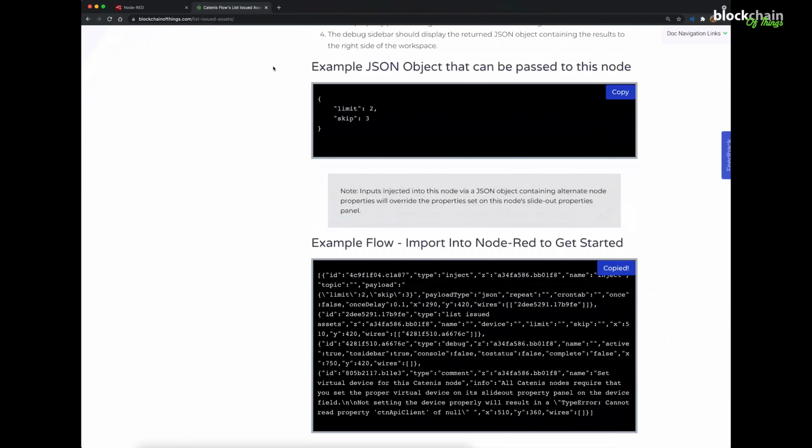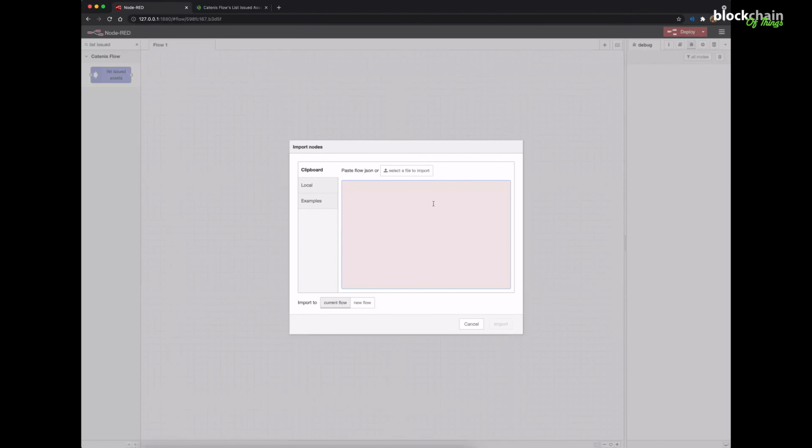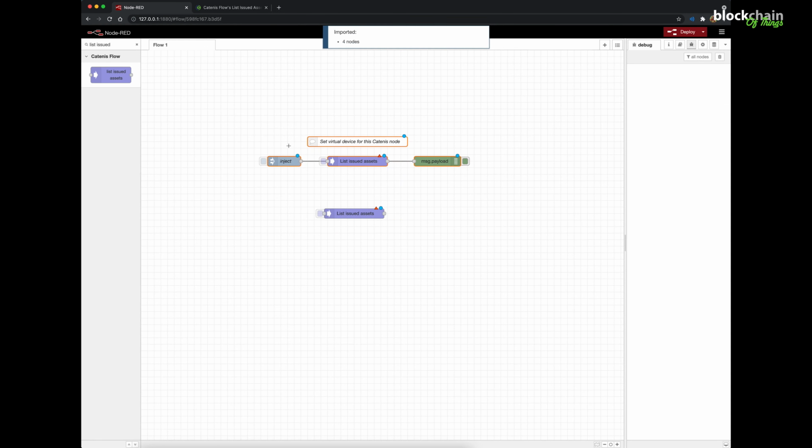Copy the example flow, click the Node Red hamburger menu, and click Import to display the Import Flow dialog box. Paste the flow into the import box and click the Import button. This flow is a working example implementing the List Issued Assets node.